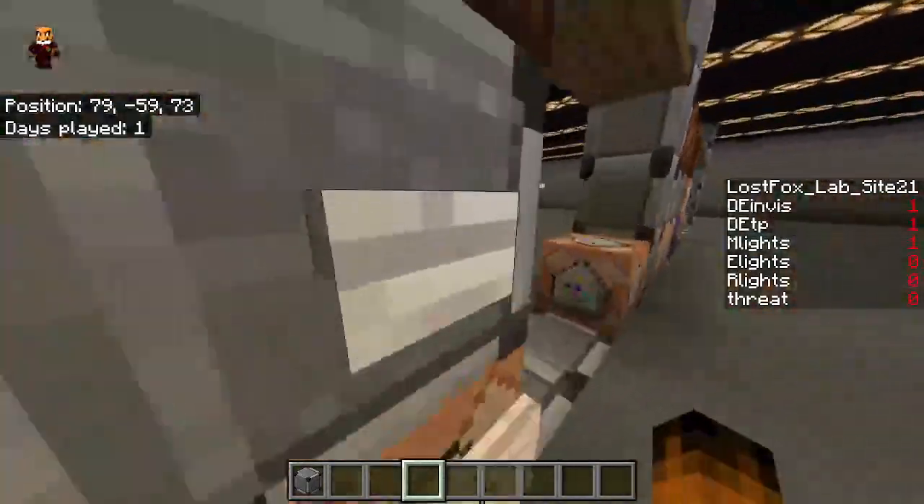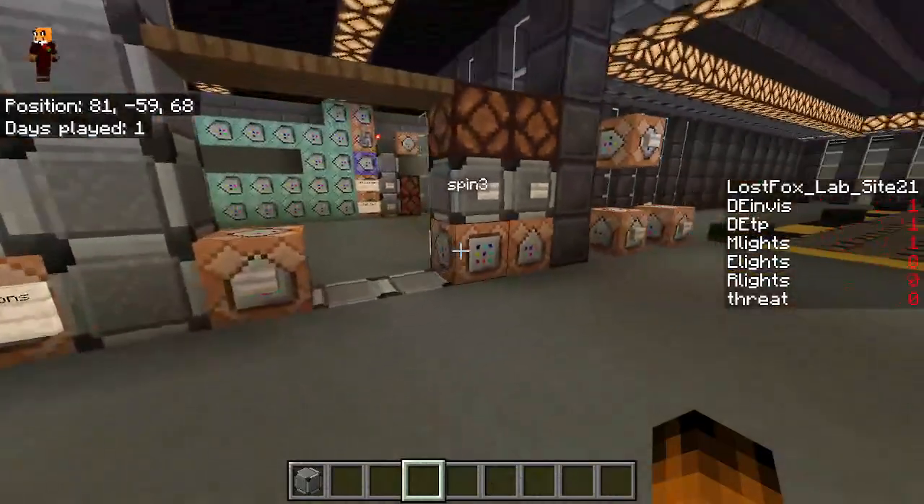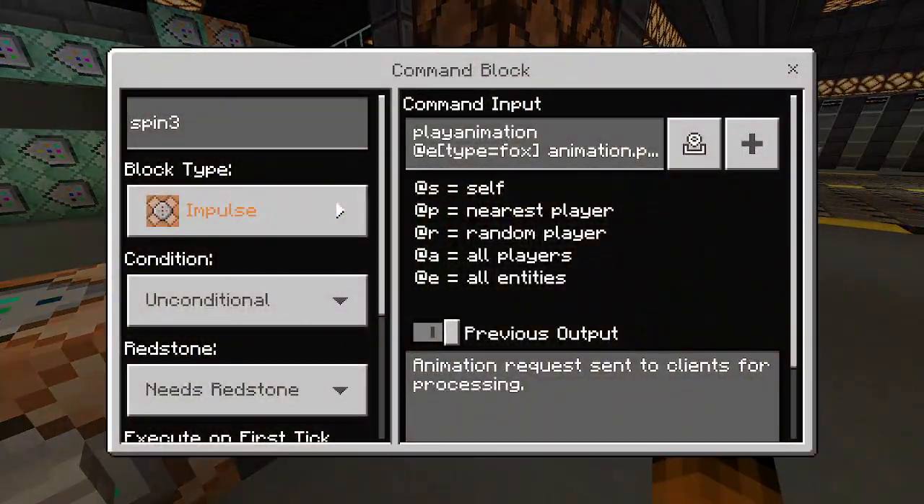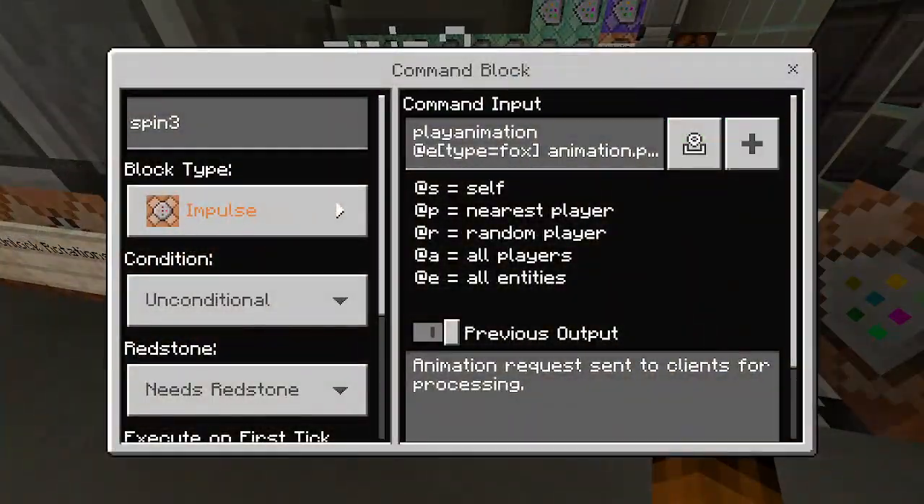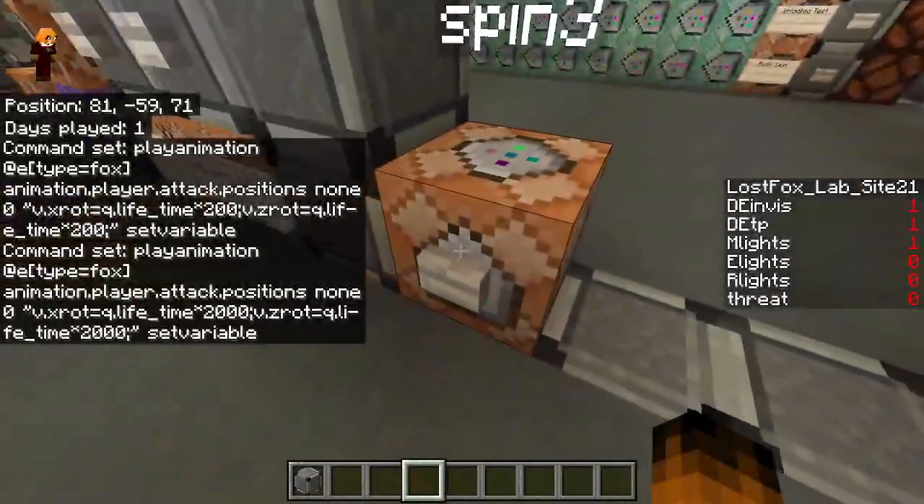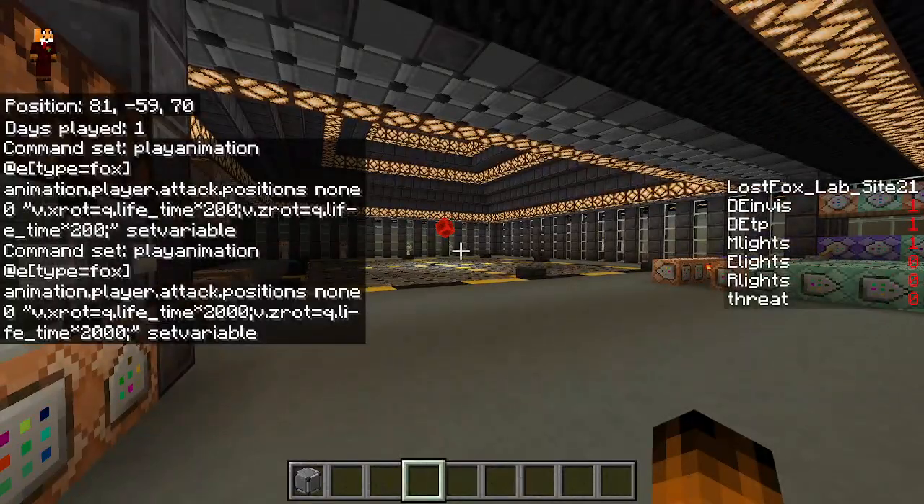Now, this also lets us control things like the spin speed. As you see, right here we have 200. But then we can put something like 2000. And as you see, that one is spinning a lot faster.